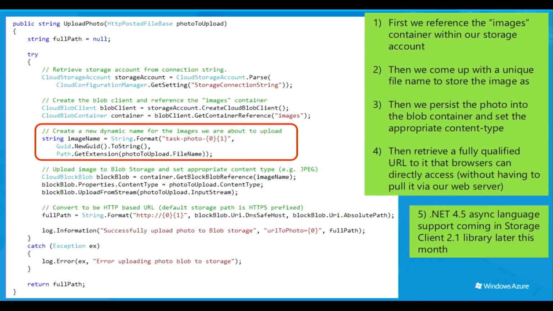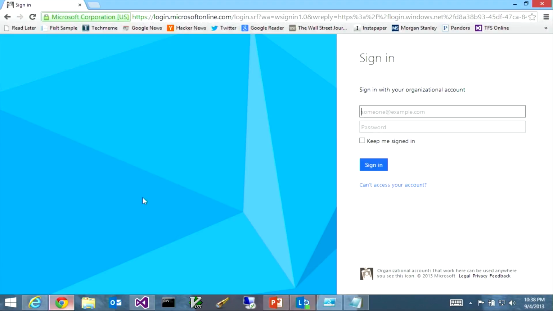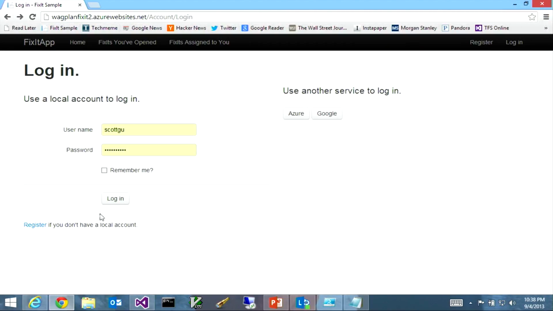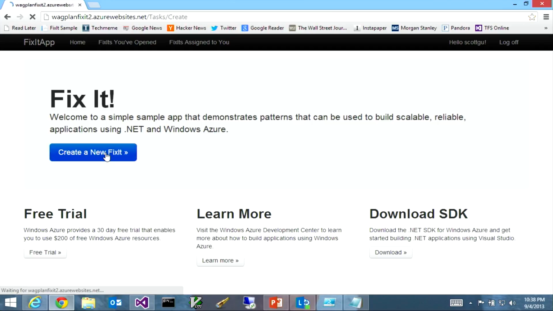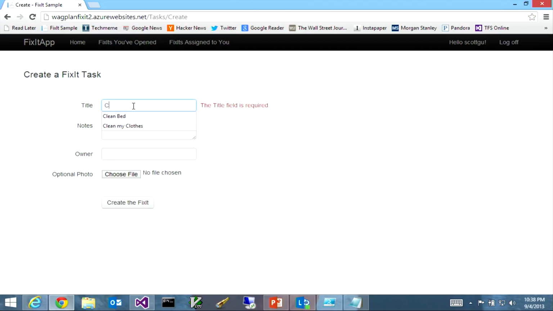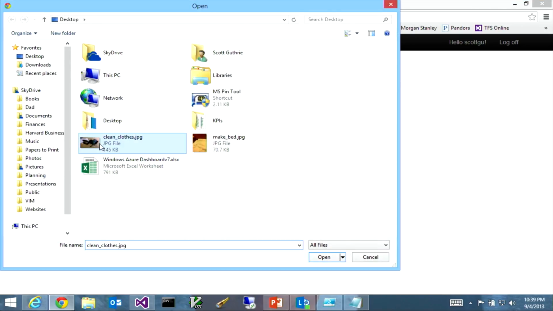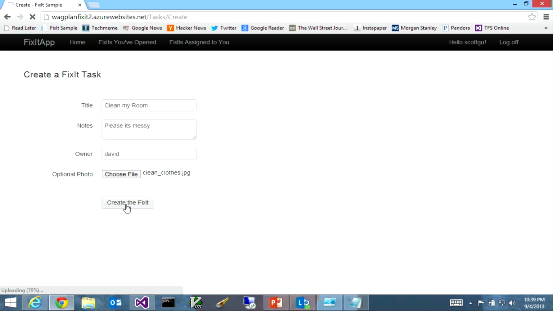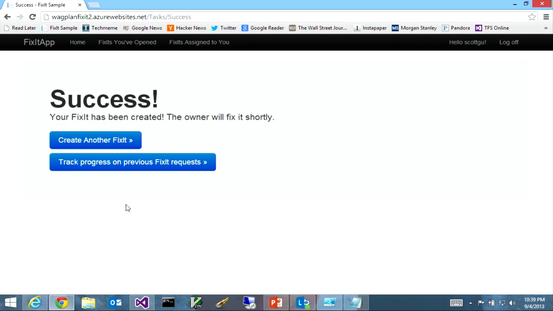What I then have is code within an upload photo method that I use within this application every time someone uploads a fix-it request and uploads a photo. So if you remember, going back to our application here, when I create a new fix-it, I could say, clean my room, please. It's messy. Assign it to someone. Pick an image. And when I do that upload and hit create, I'm uploading that image through HTTP.